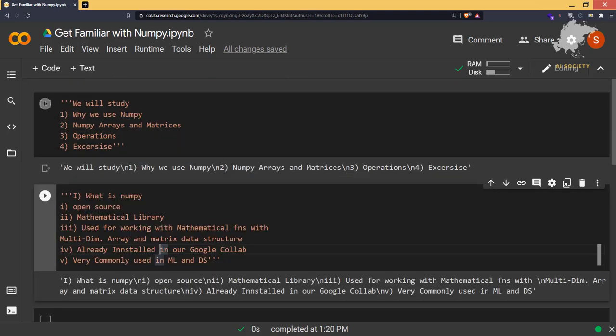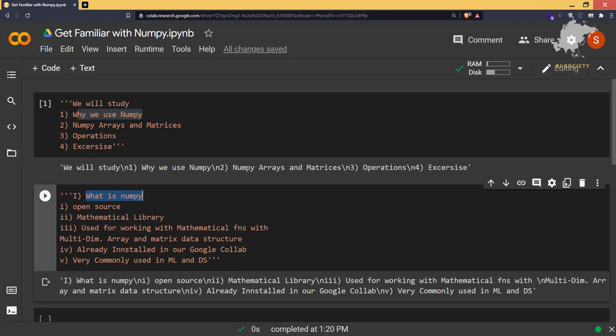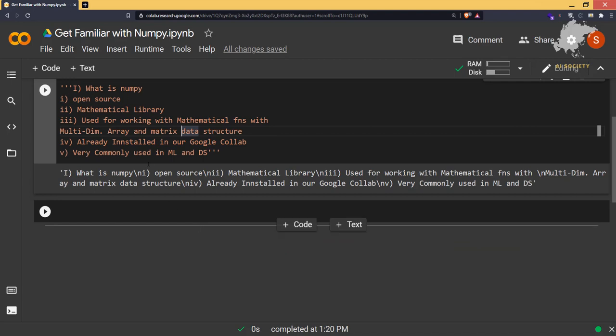First of all, we are going to talk about why we use NumPy and what NumPy is. So what is NumPy? NumPy is first of all an open source library. Whenever someone asks you what NumPy is, these are the points that you must include in your answer. It's an open source library. It's a mathematical library. All mathematical operations are performed using NumPy. It is used for working with mathematical functions with multi-dimensional array and matrix data structures. Whenever we want to work with multi-dimensional arrays, we have to use the NumPy library, and it is very helpful in that.